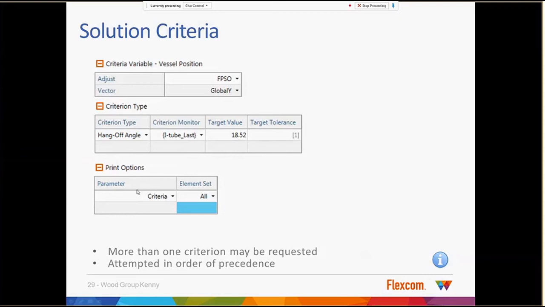Furthermore, you may want to select this print options output. It's an optional entry in the keyword, but it'll make Flexcom output all the solution criteria details to the output file. So the steps that it took to get to that particular criteria, to satisfy that criteria. You may want to include more than one criterion in a given analysis, and they're attempted in the order that you specify them in the keyword file. So that's a big feature, another big feature for Flexcom.